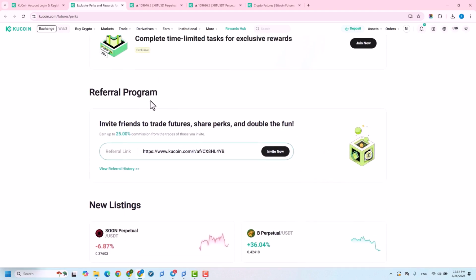And from the referral program section, you can get your referral link from the KuCoin exchange and invite your friends and acquaintances to this exchange by sending it to them.